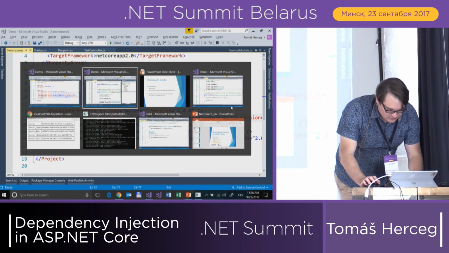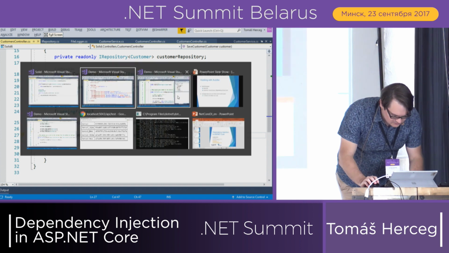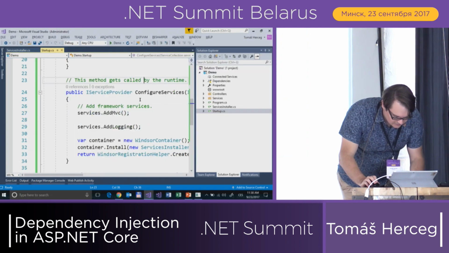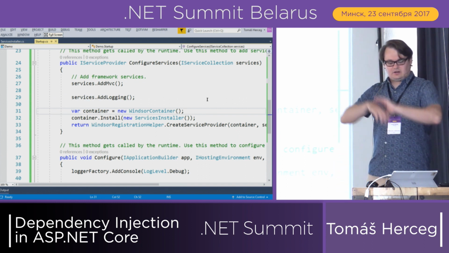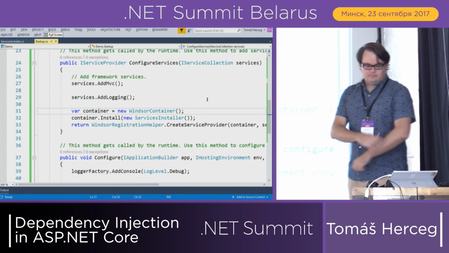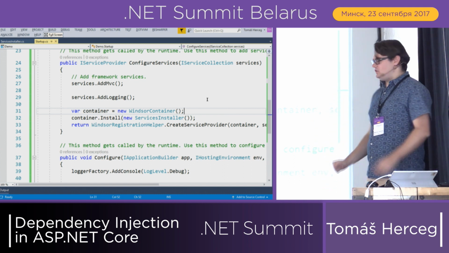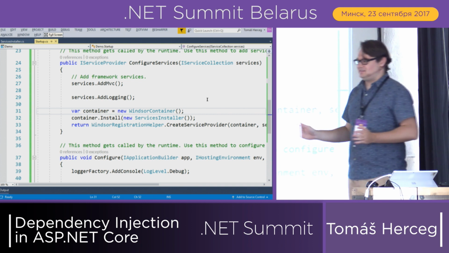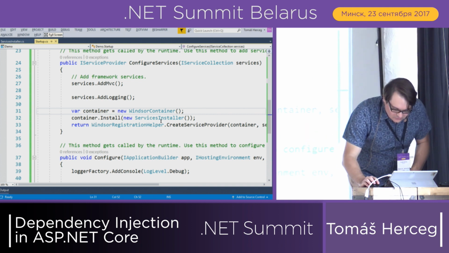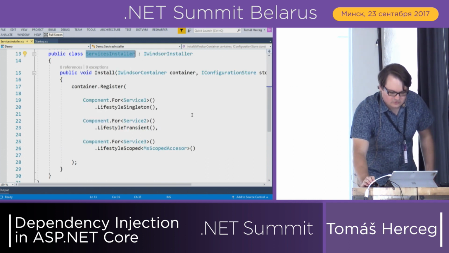Very similar situation is in Castle Windsor. Oh, sorry, not the correct one. This is the correct one. Also, I will create Windsor container. I will install my services, which is done in Autofac, it's module. In Windsor, it's installer, but it's also just a class which holds several registration rules.